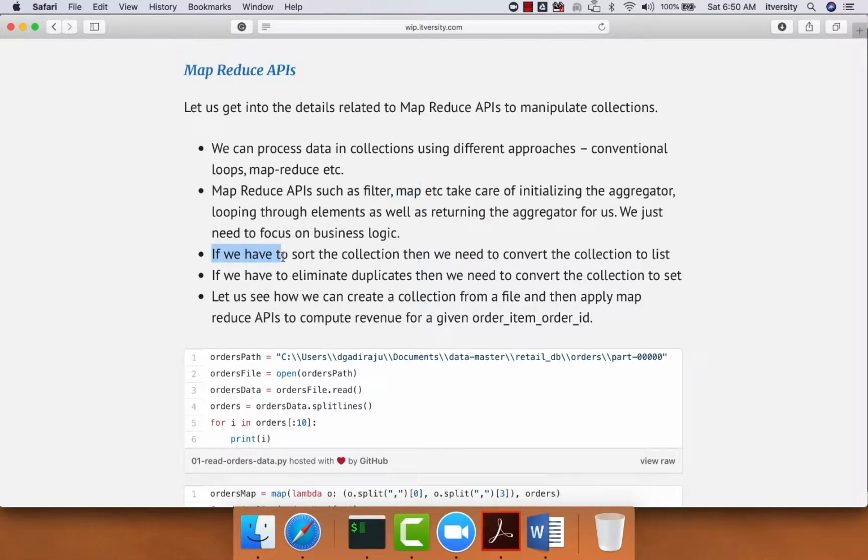Now, once we get the data, if we have to sort the collection, then we need to convert the collection to a list, or we can use the sorted function also. List provides an operation called sort. We can use sort to sort the data. Once we extract the information, if we have to eliminate duplicates, then we need to convert the collection to a set.